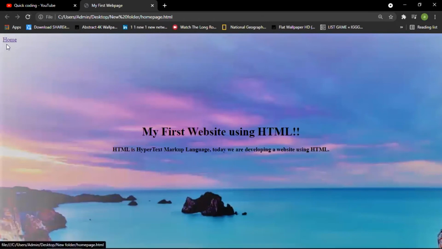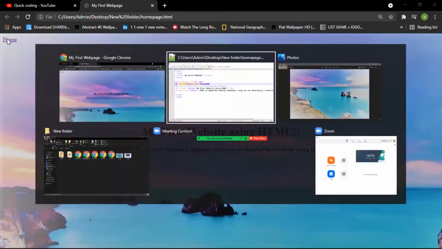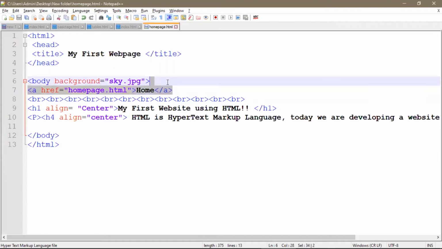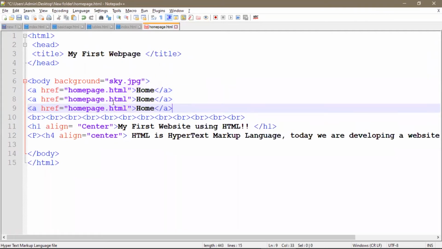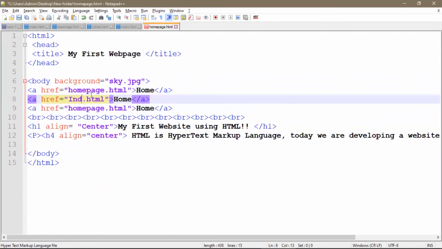So here it is, home. And if I click on this home, it is pointing to the same page. The same page is getting loaded again and again. Okay, so I will add two to three more tags like this. For example, I'll add another tag like index.